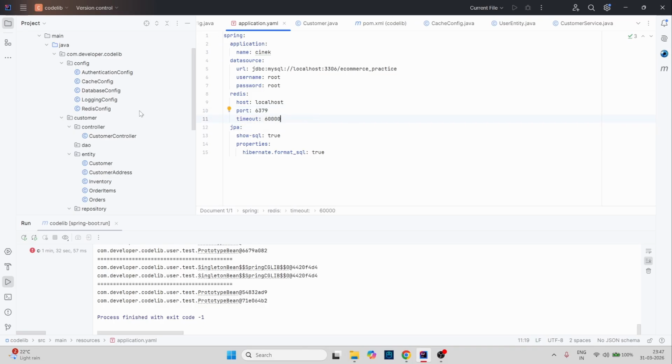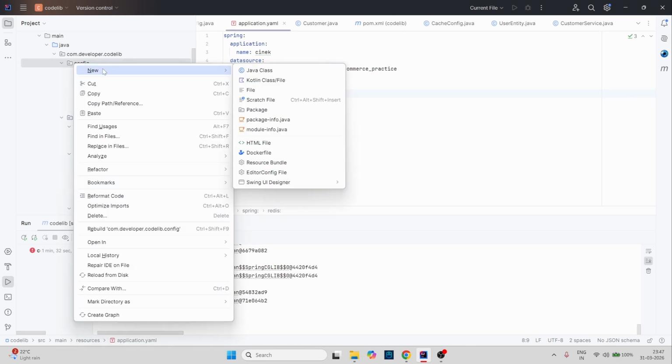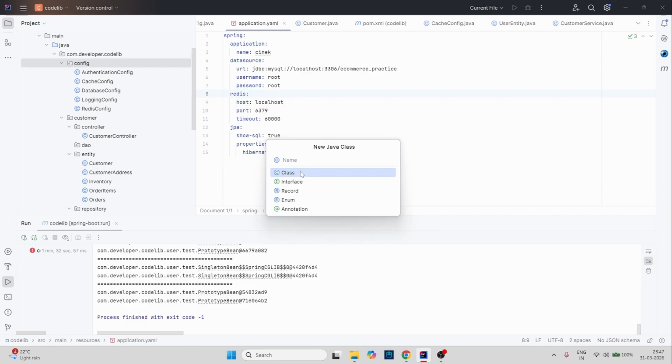First, we will discuss conditional annotation. When we want to add some custom conditions to create a bean, we will use this. So let's create one class. Suppose I want to enable some feature based on a specific condition. I will create one feature enabler class.